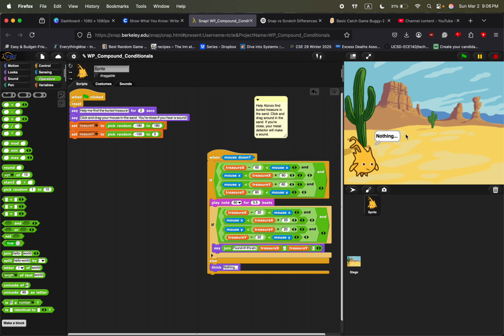The purpose of this program is that there's buried treasure in the sand, and we're going to use our mouse and click around in the sand to try to find it. So if we start the program, it's going to say, help me find buried treasure, and he's going to tell you that if you're close, you'll hear a sound.